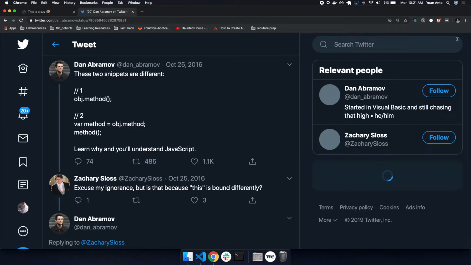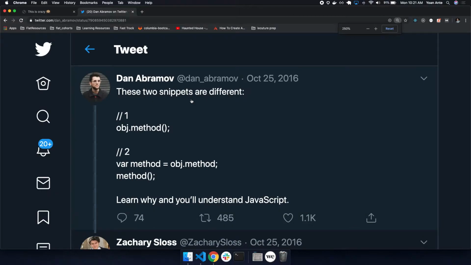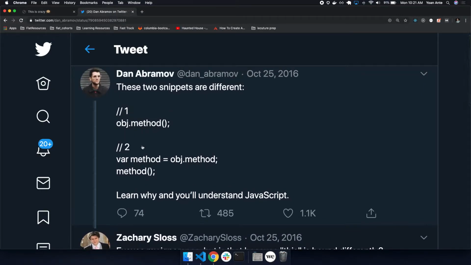These two snippets are different. Okay? Learn why, and you will understand JavaScript. Now we've seen what we just did a minute ago. I called object.method. In our case, object was person, method was greet. And this is what I did: I did greet equals this guy, and then I called the method. And it's different. So we're seeing that these two give us different values. One gives us Sufyan, the other one gives us the window object.